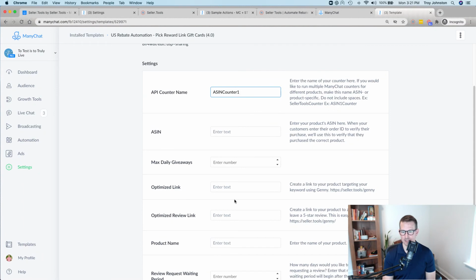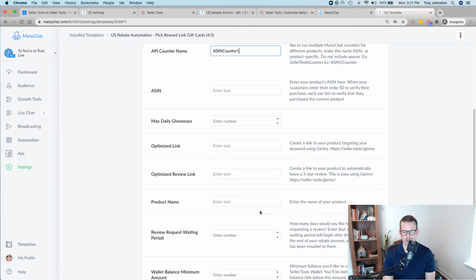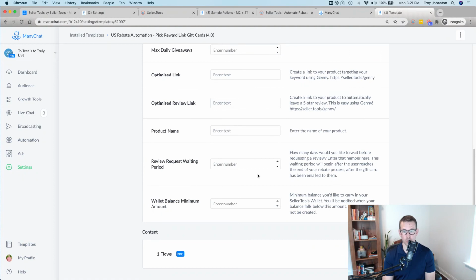The optimized link. So again, you can use Jenny, our free URL generator, to create your optimized link, your keyword-driven link, your optimized review link. Again, Jenny's a great option there. You can send the generalized link, whatever you would like and whatever you are comfortable with. Your product name. Your review request waiting period, so how long you want to wait until you follow up with that customer for your review, and then the wallet balance minimum.